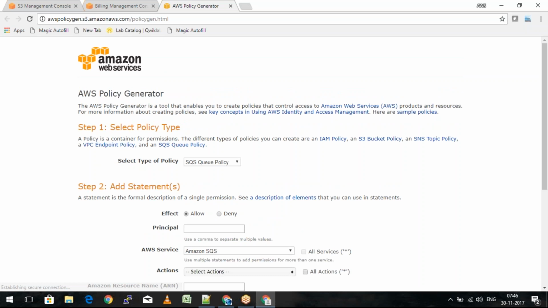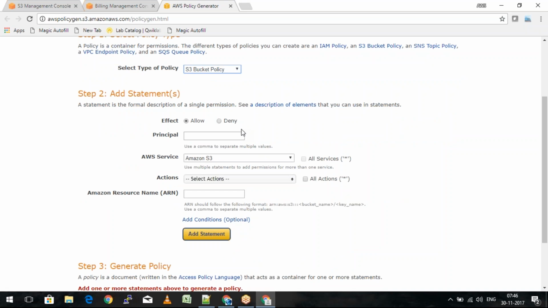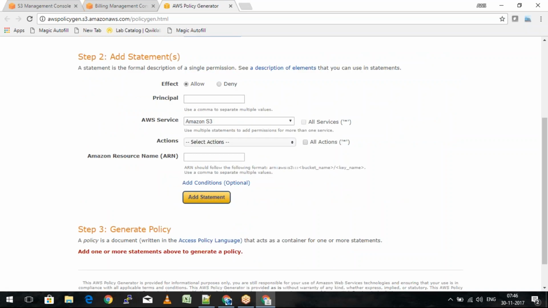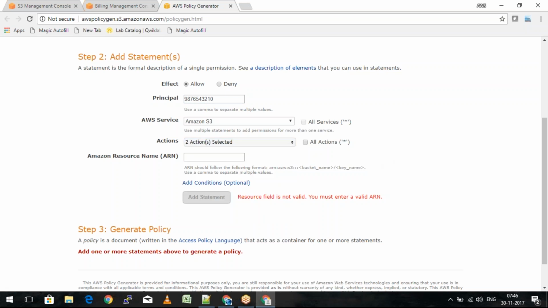Now let's say we are going to create a policy for S3 bucket itself. And then it says whether you want to allow or deny the access. Let's say we want to allow it. So principal, basically if we see here, in our case, it is basically who needs to get the access. So here, let's say I want to put someone's AWS account number, and then which service they want to get access to. This is S3. And in S3, what should they be able to do? They should be able to put the object. They should be able to get the object. Okay, so I'm just going to put two actions for now.